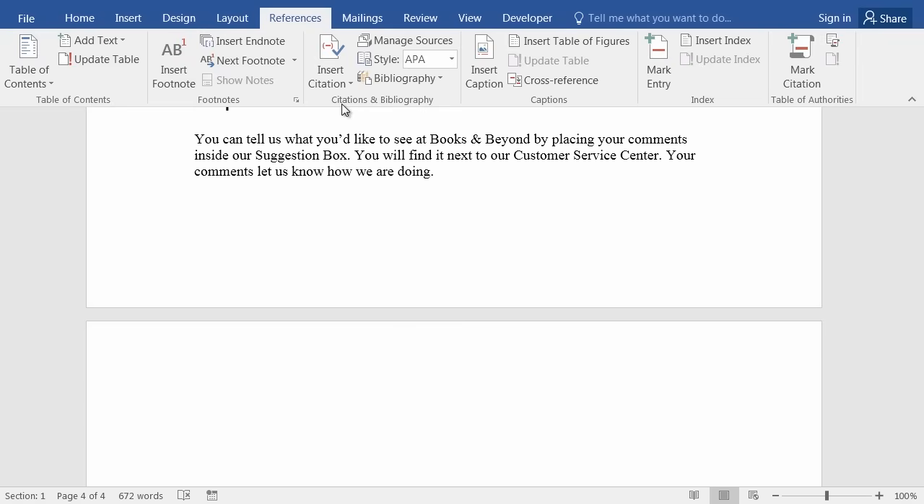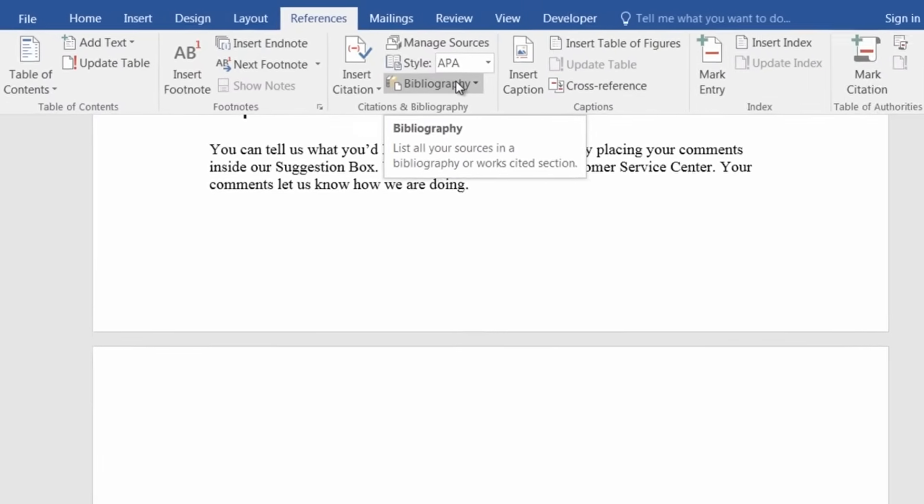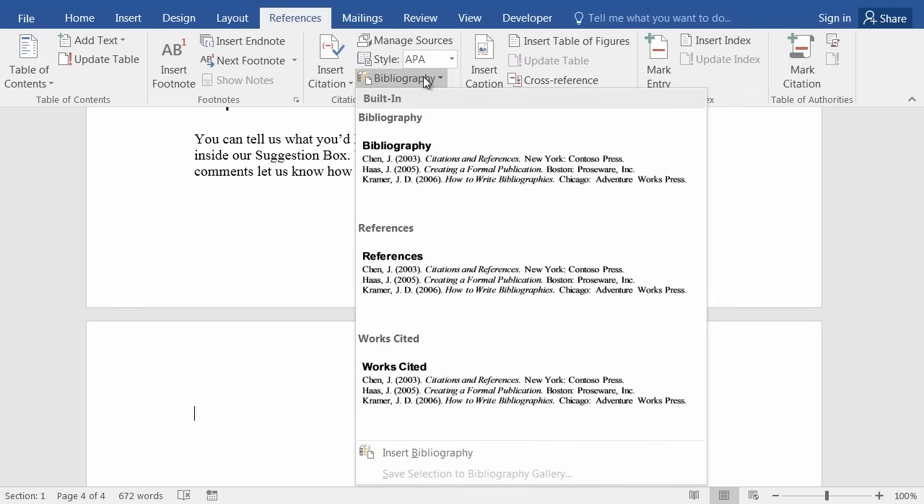All right, I'm going back up to the Citations and Bibliography group of buttons, where this time I'm noticing a button labeled Bibliography, and I'm going to click on that. And very much like some of the other things that we've seen, for example, the table of contents, they have several that are created that you can use right out of the box. Why reinvent the wheel if you don't have to?